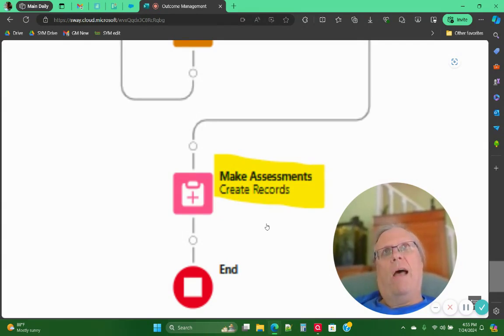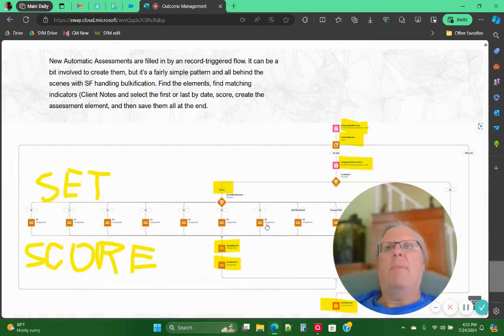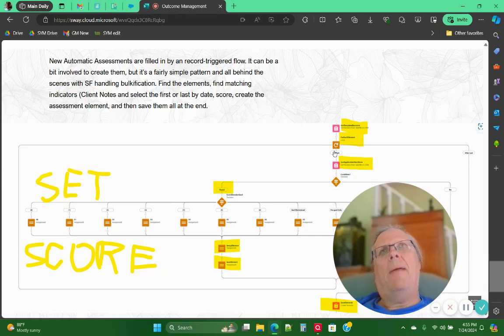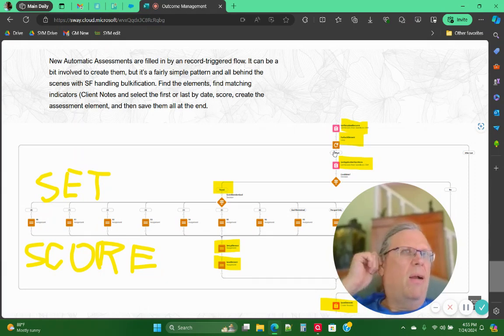Each one of those 1,000 records then triggers a flow to go and create the assessment. And honestly, that's all that's going on there. You get the assessment, you get the template, you loop through each template type, and you go find an indicator if one exists for that person, and you assign it a score and create the record and do the next one.